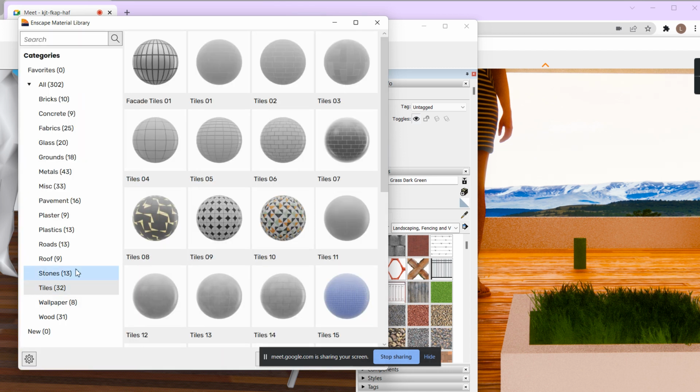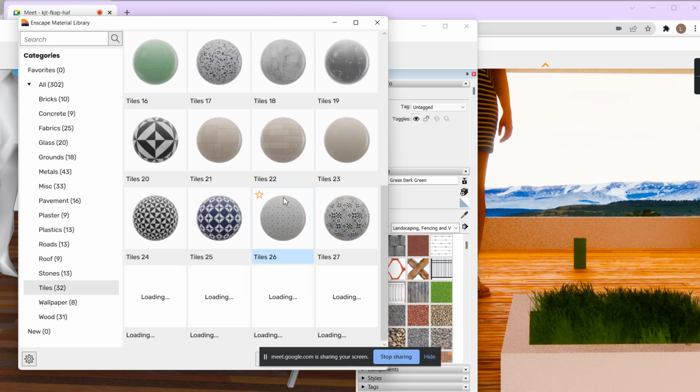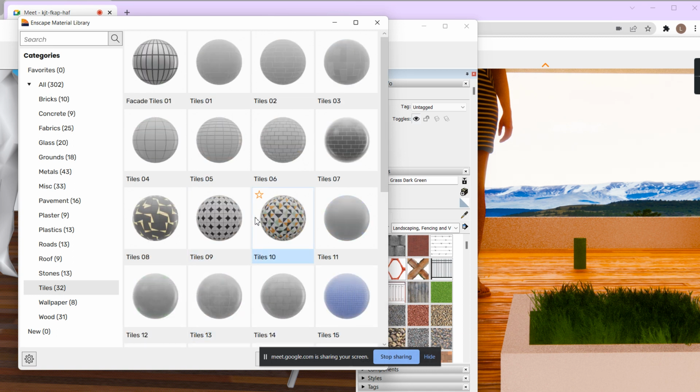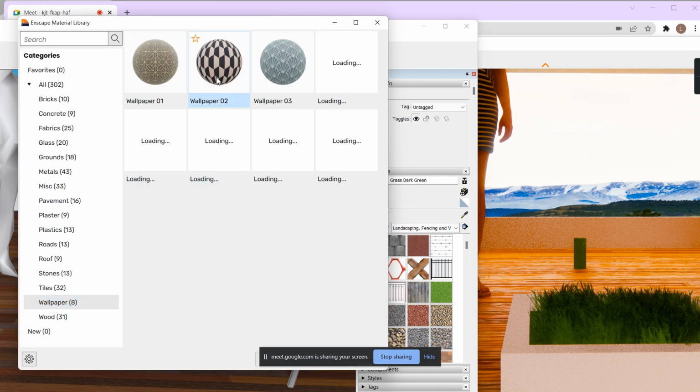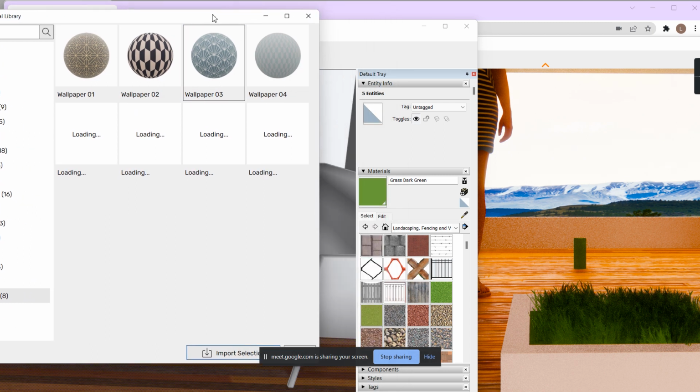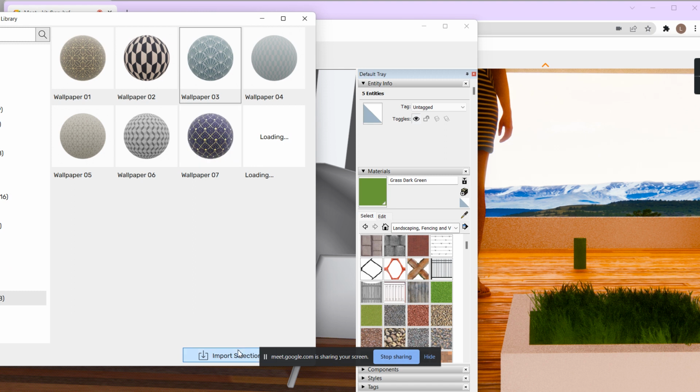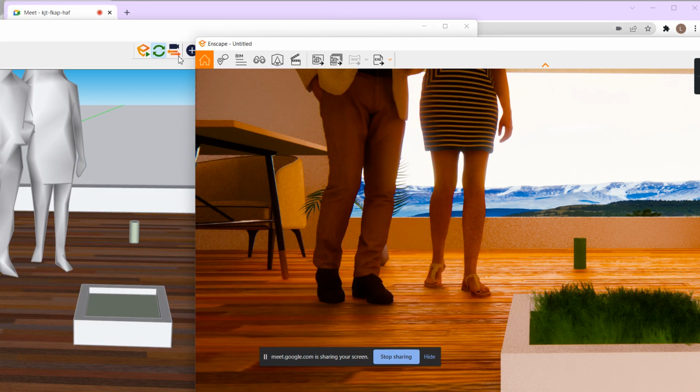Tiles. I click tiles. Select any tiles. See, with reflection and all. We have each and every setting. Wallpaper. See this, and the number of wallpapers. I need this one and look at the process. Just click and click here. Import selection. When you click import selection, the wallpaper is coming here. Now what?